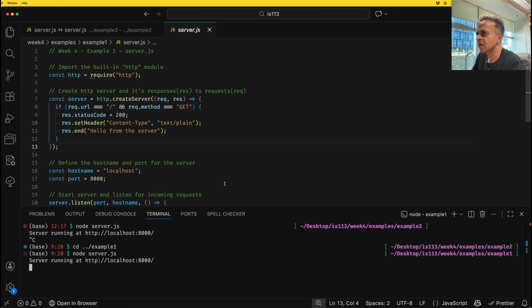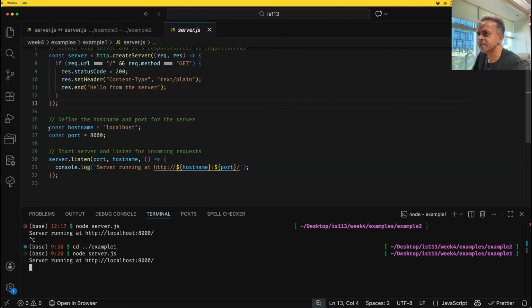How do I know it is running? Because in line number 16, after having defined the localhost and 17, the port number, I make the call in line number 20 saying this server, please listen on port number 8000 and the localhost. And what does it do when it hits this statement? Once it starts listening, it says server running at http, host name which is localhost, port number which is 8000. So you will see server running at http localhost 8000, and that's the message that you see here, and that message comes from line number 21.